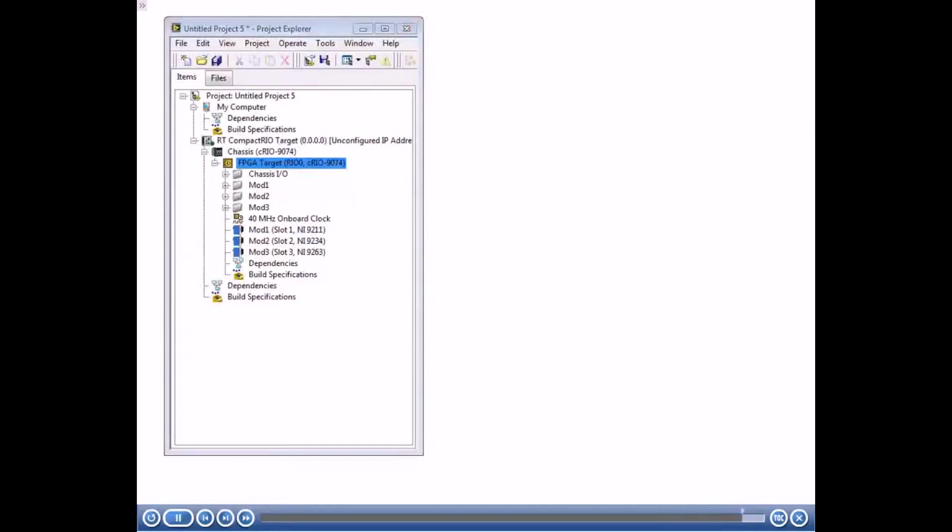Now you can use the LabVIEW FPGA project template to create a LabVIEW FPGA project. Next, we will describe aspects of FPGA technology.